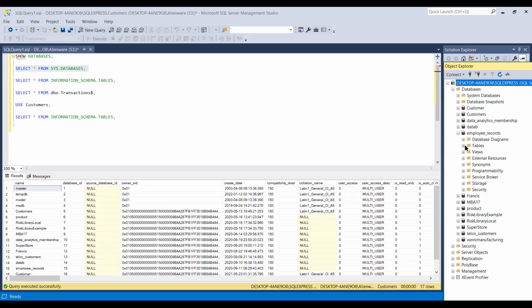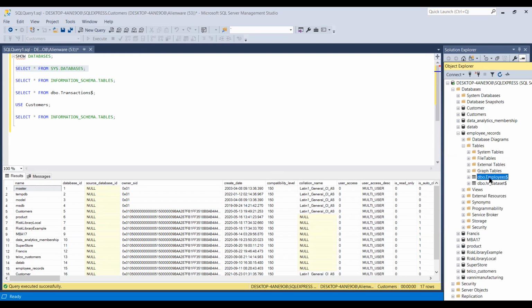Can you see tables? So this is like the schema. It contains your tables, your views, your functions, your stored procedures. It has everything that you need here. That's why we say a database is more than just tables. But most times it's just the tables that we need. So this is employees. What is the name of the database? Employee records.